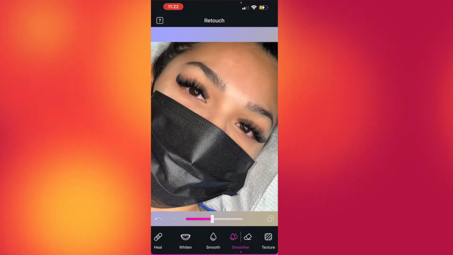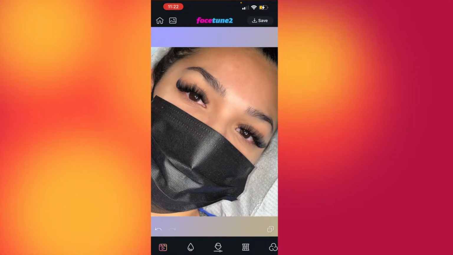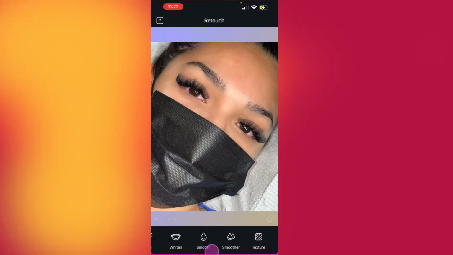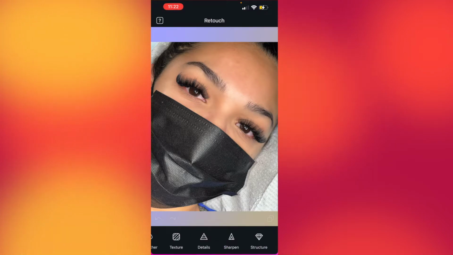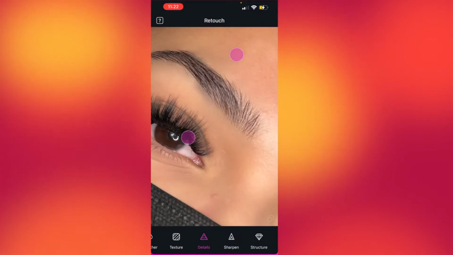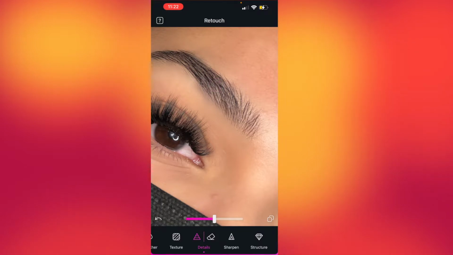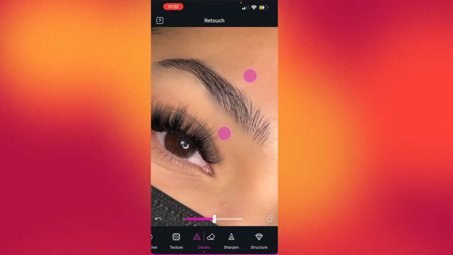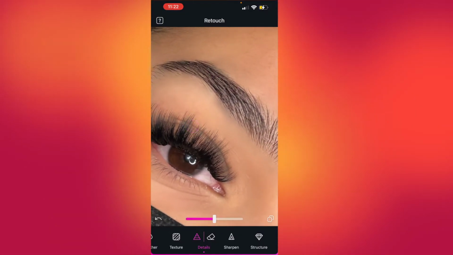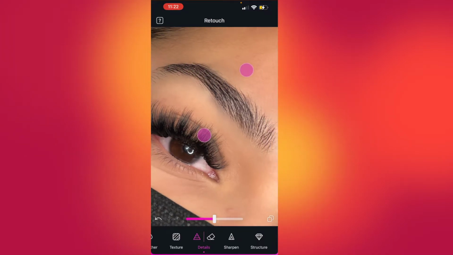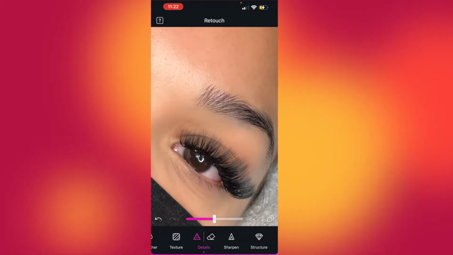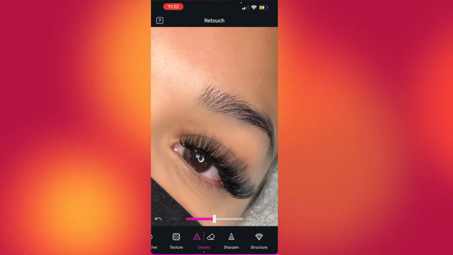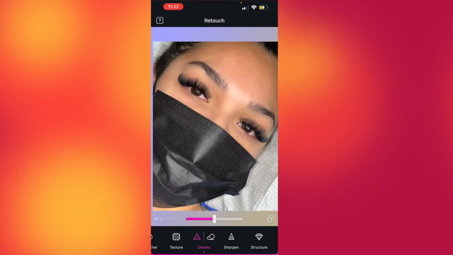Okay, so we're gonna just hit the check button, and that's just gonna, you know, save everything, our recent edits to the picture. And now I'm gonna go in with details. I'm gonna go back on her brows and use this detail feature. I really don't know the word to describe how this really changes the picture, but I like it. So Picasso.